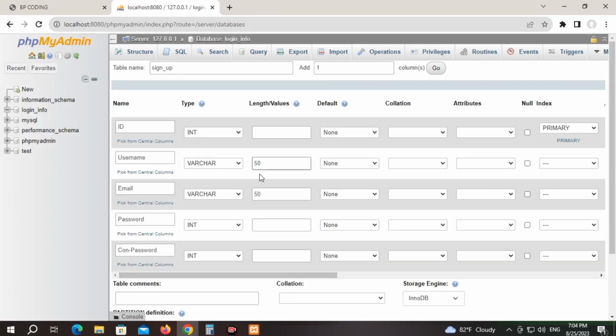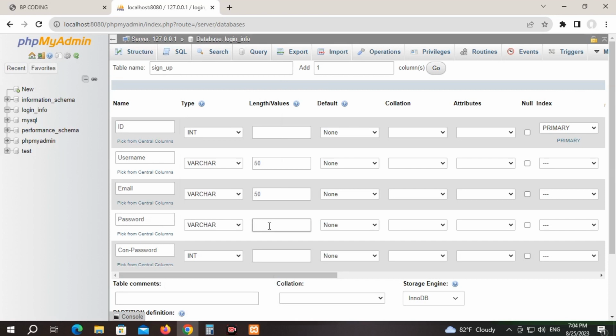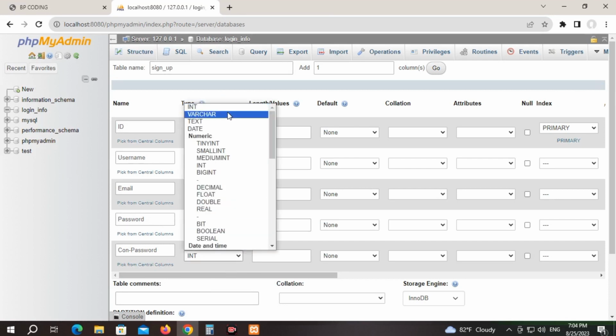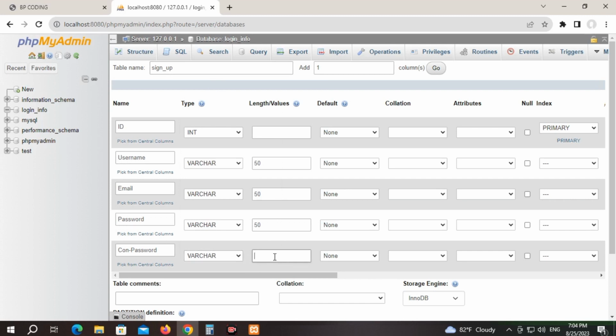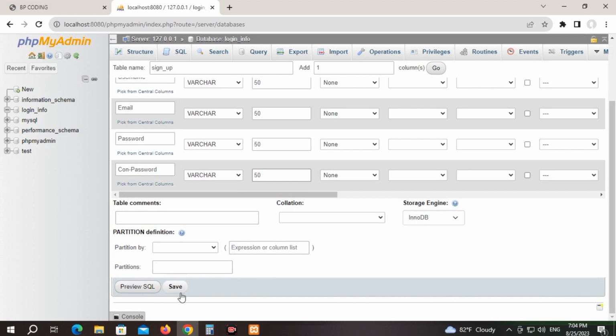So that's why in email section 50 length, and in password section also put varchar. Varchar means user can put anything. So in length I'm using 50. Confirm password also I'm using 50. Now all done. Let's save it.